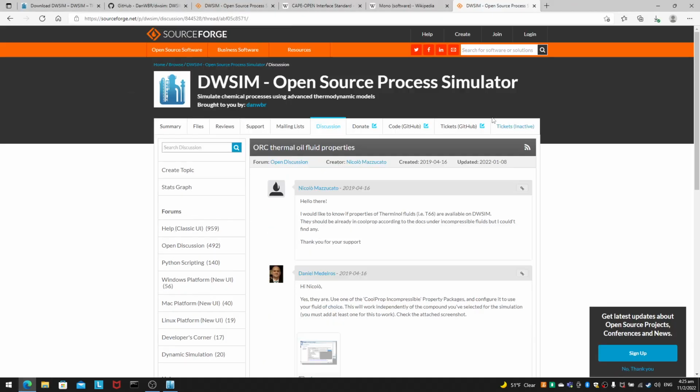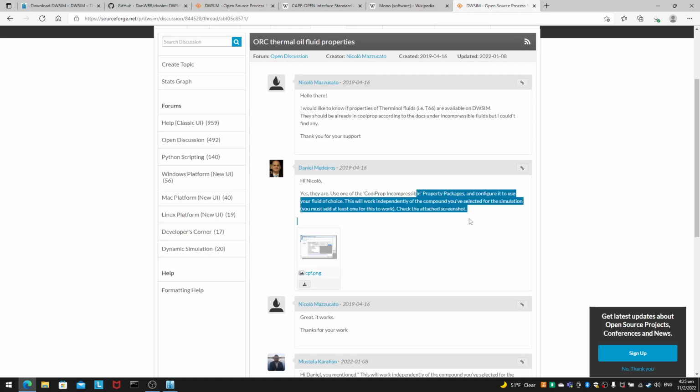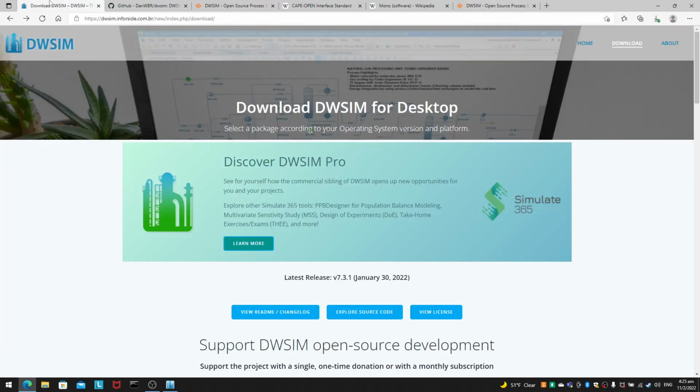Remember just now Daniel was saying that you can configure it to use the fluid of your choice, and this will work independently of the compound you selected for the simulation. But you must use at least one compound.